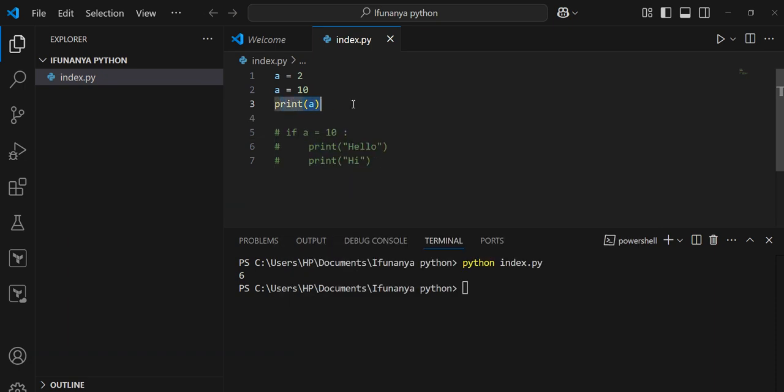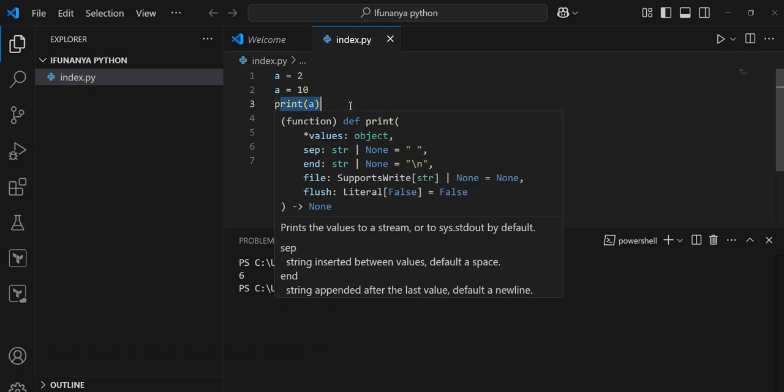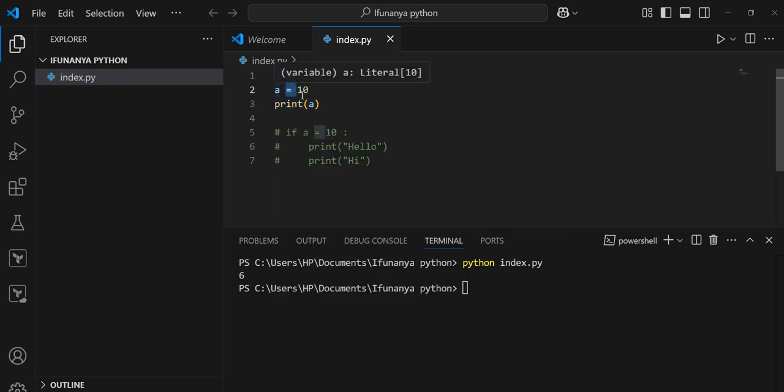This is going to print 10 for us, because this equal sign has changed the value of A to 10. Do you understand that? Yeah, I understand that.